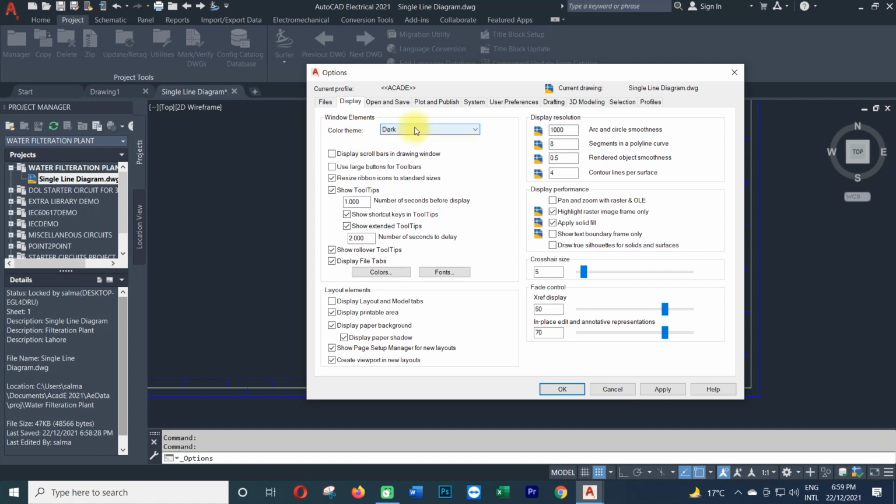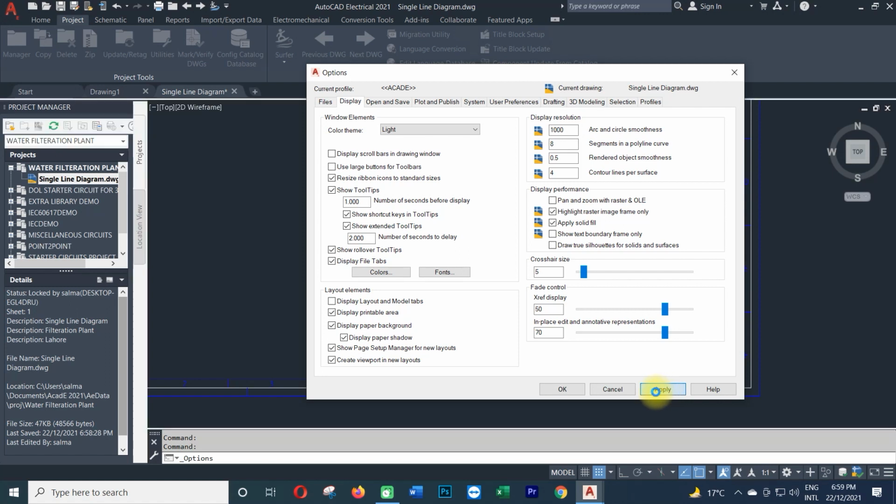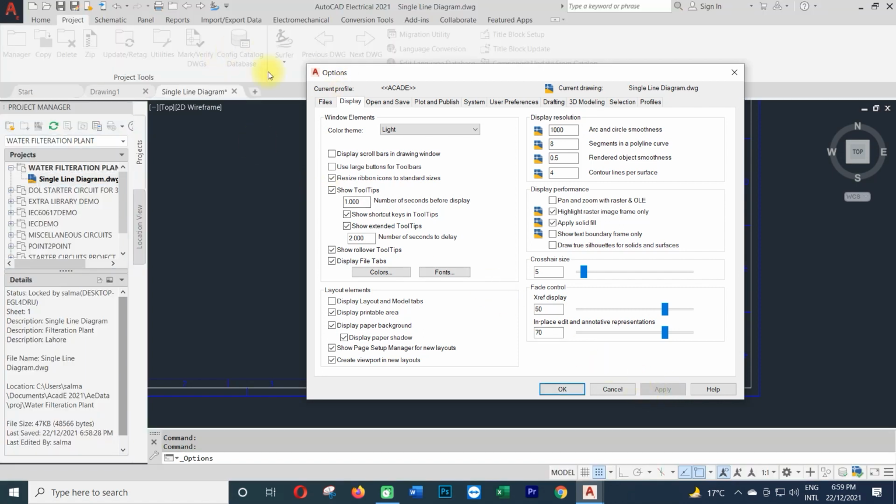In the Window Elements section, select Dark from the drop-down menu. A menu of choices appears. From the drop-down menu, choose Light. To see the effect of changing this option, we now click the Apply button. We can see that the color scheme has lightened up.